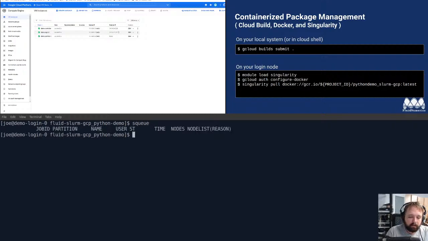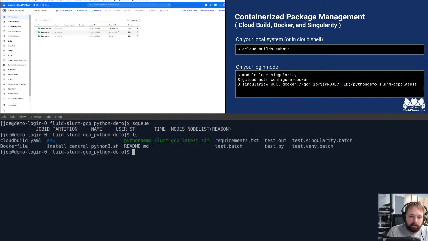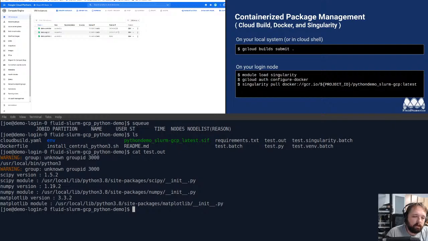Anywho, let's take a look at this job. Looks like we went through. Let's take a look at that test.out. So we got a few warnings. When you're running inside of containers, if the group IDs are not the same inside the container as they are on the host, you'll get this warning about unknown group IDs. That's okay, it's benign. Which Python did it use?